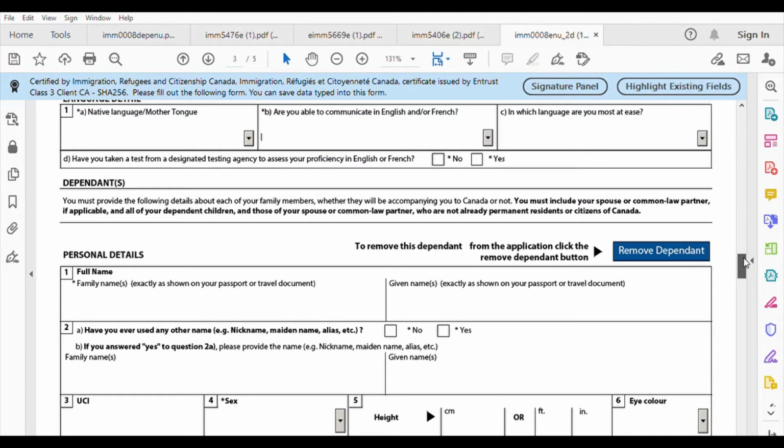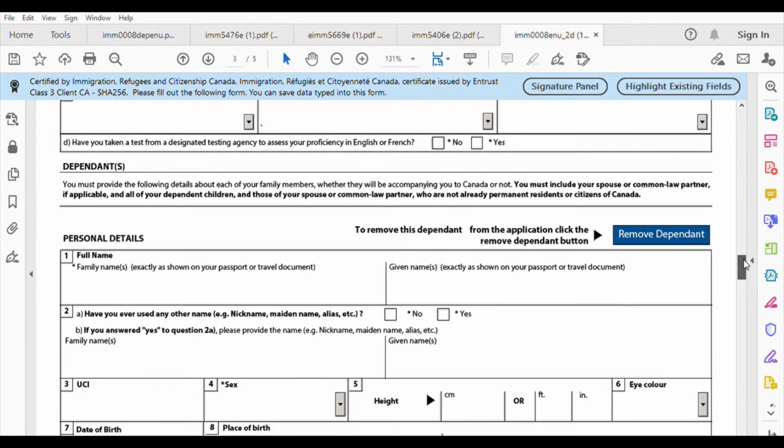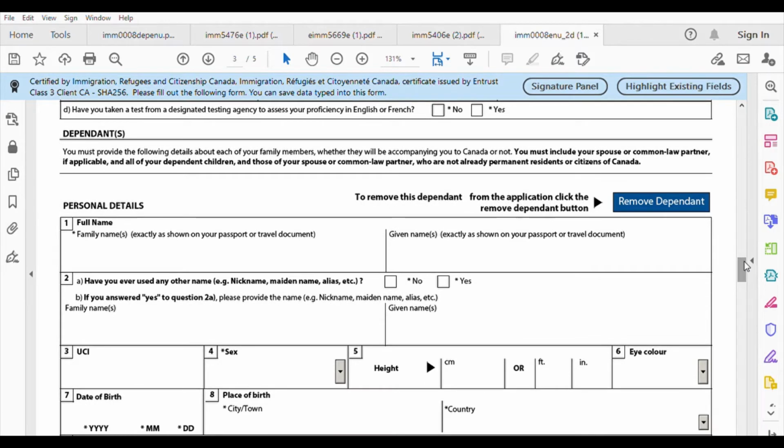You must include your spouse or common law partner if applicable, and all of your dependent children and those of your spouse or common law partner who are not already permanent residents or citizens of Canada. So this section is only applicable to your spouse, partner, or children, whether they will come with you to Canada or they will not come with you to Canada.